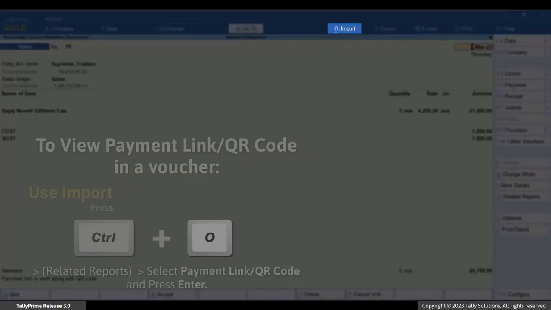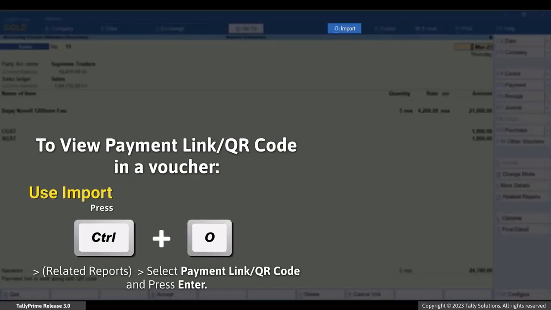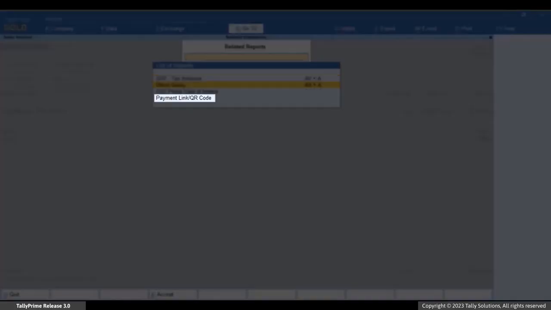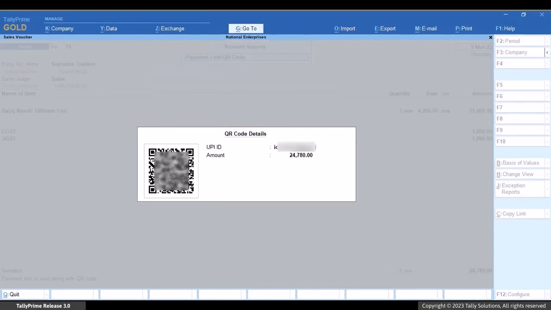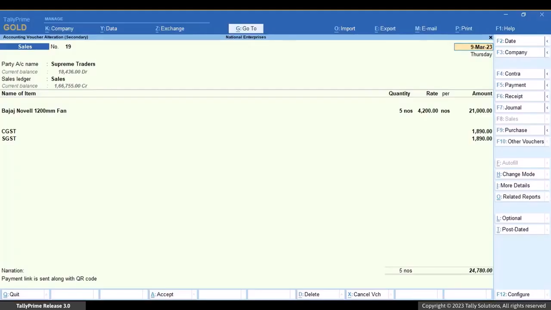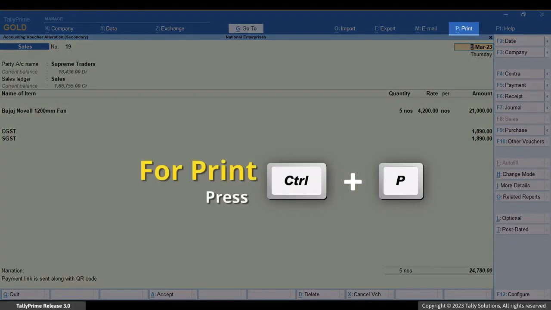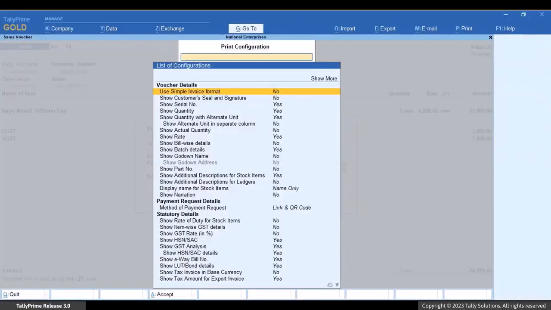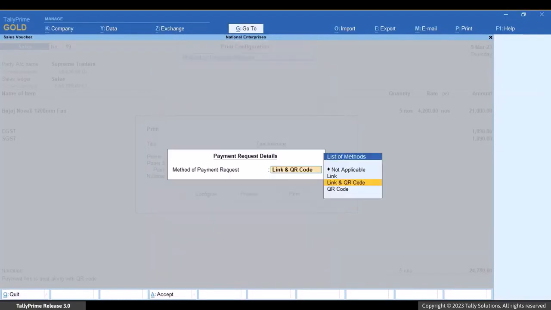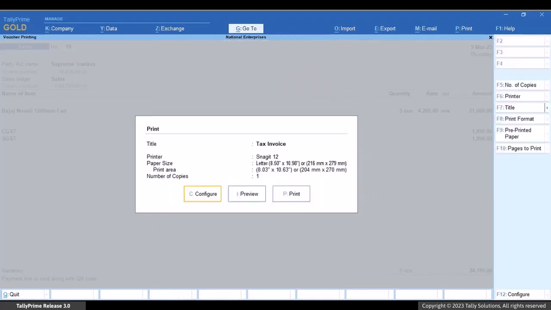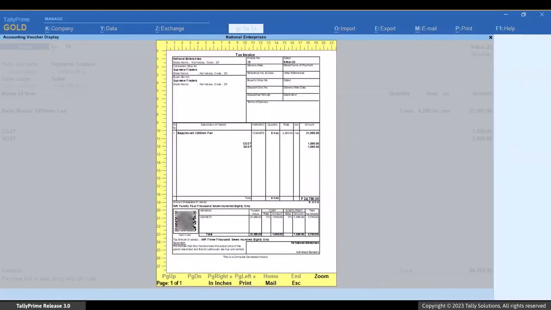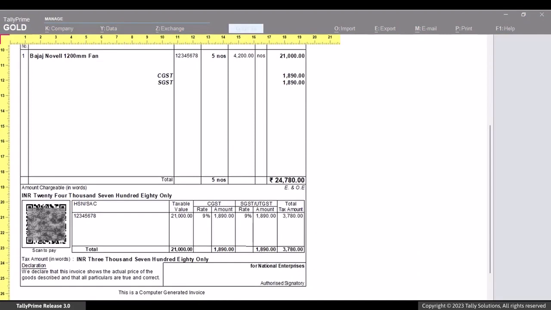Now, in the voucher, press Ctrl+O. Select payment link or QR code and press enter. You can see the QR code and other details such as UPI ID and amount. You can also print the QR code on the voucher. Press Ctrl+P. Press C to configure. Type or select method of payment request and press enter. Select QR code and press enter. Press Ctrl+A to save the setting and then press I to preview. As you can see, the QR code is part of the print.